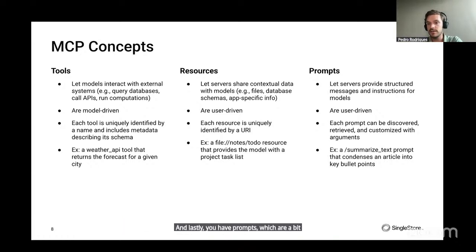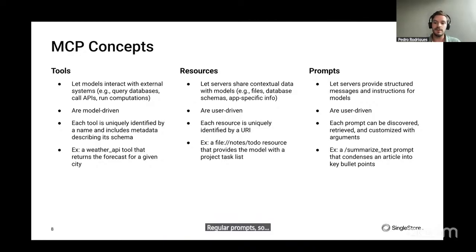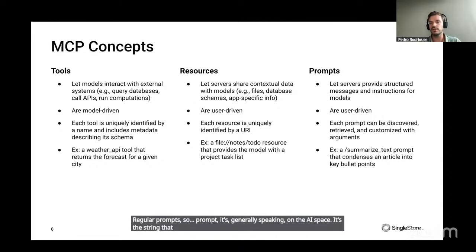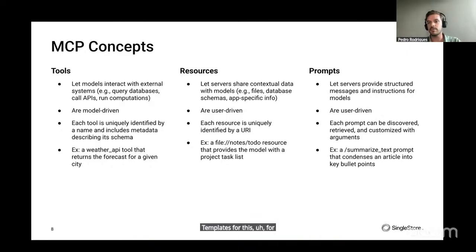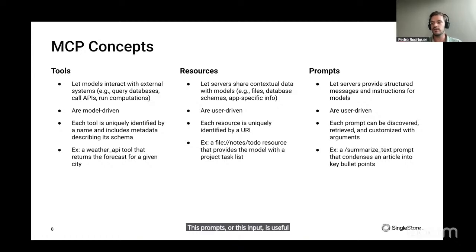The concept is a bit different from regular prompts. A prompt, generally speaking in the AI space, is the string that you give, the input for your LLM. But MCP prompts are basically templates for this type of input. So this is something that the MCP server creator will define, that this prompt or this input is useful for the LLM.